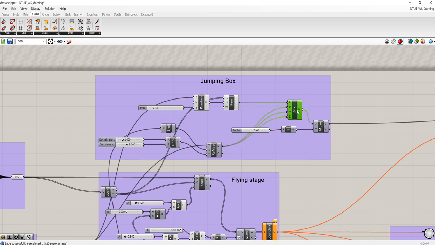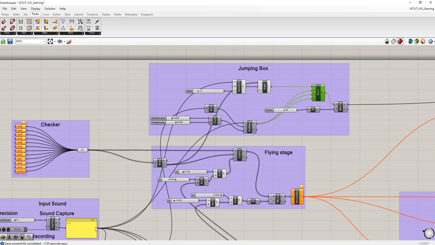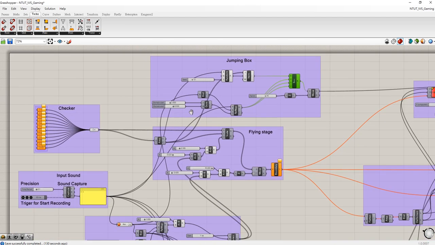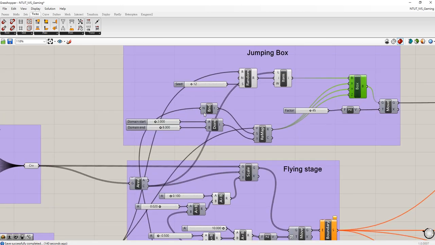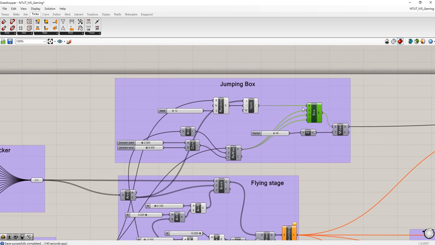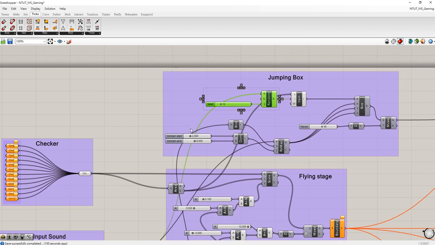So first thing, we have a box component. That's the one we create inside Grasshopper, and we have to define the size. To define the size, we just extract the data from the sound captures right here, and we do the remap again. And also right here is the list items, because I wanted the box to move based on the jump in between, on the top of the curve.